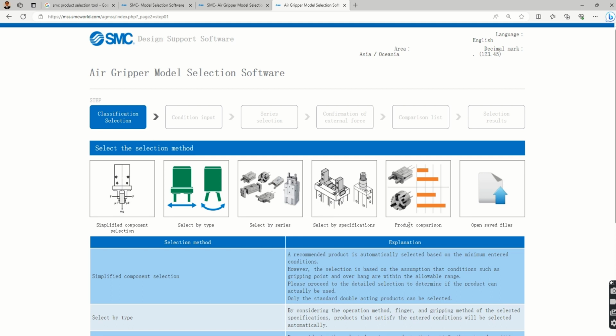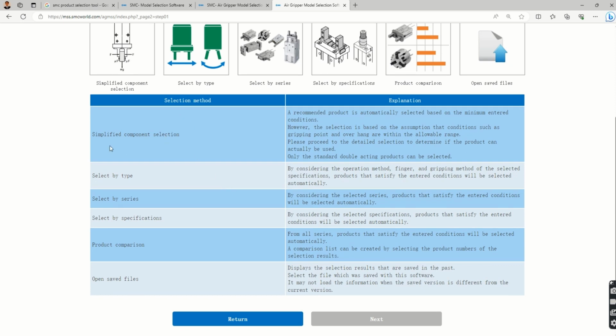Then the product comparison, it also shows you the comparison between the different products. So this is also an important tool over here, right? So let's just scroll down, and we will find out the selection methods and their appropriate explanation. So you can just read this, and you can go according to your requirement. So you can see recommended product is automatically selected based on the minimum entered conditions. So this is a simplified component selection. So according to that, other models are there, other types are there. So let's go with the simplified component selection.